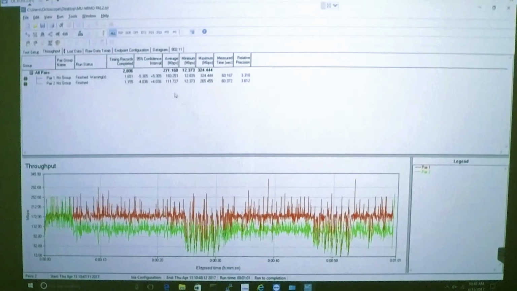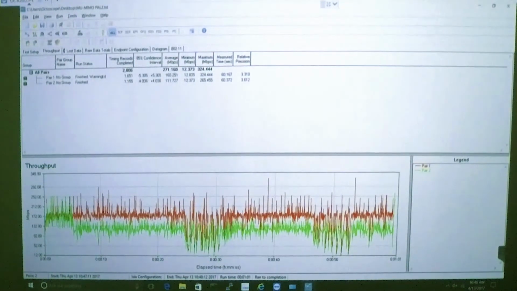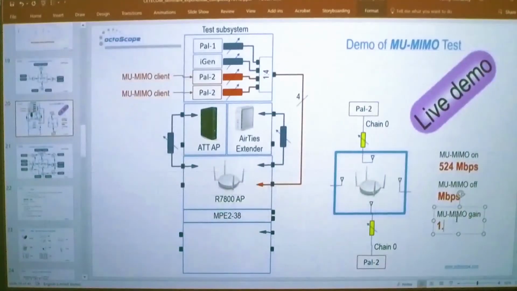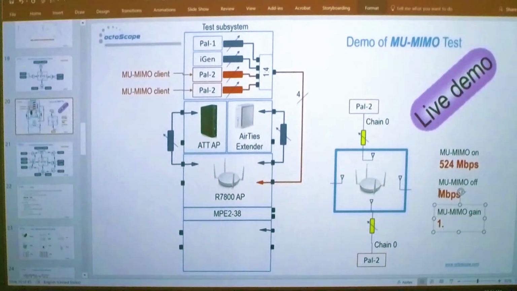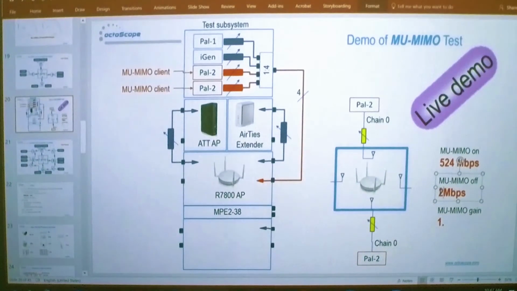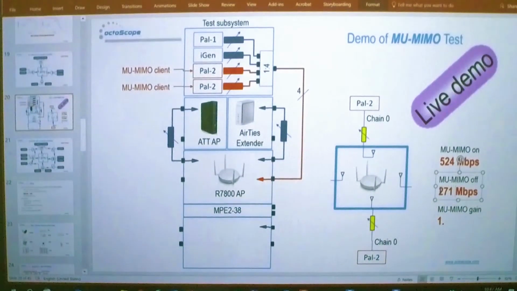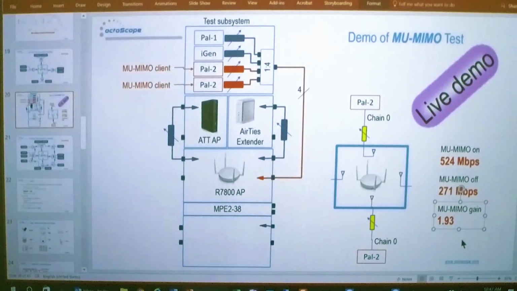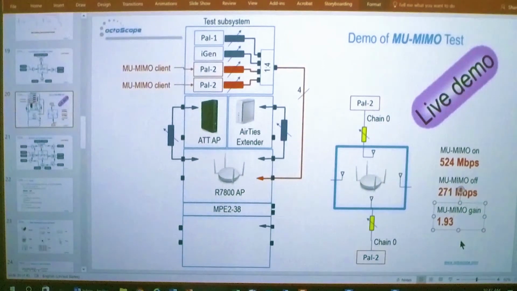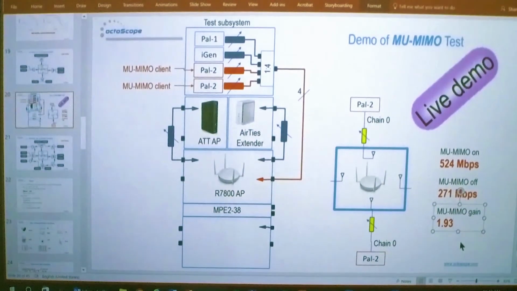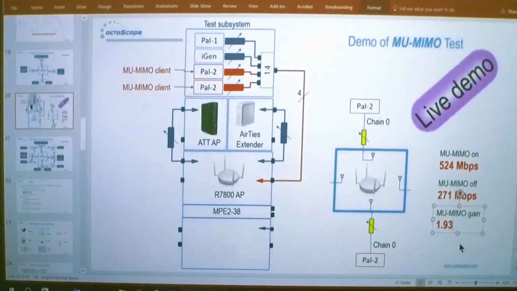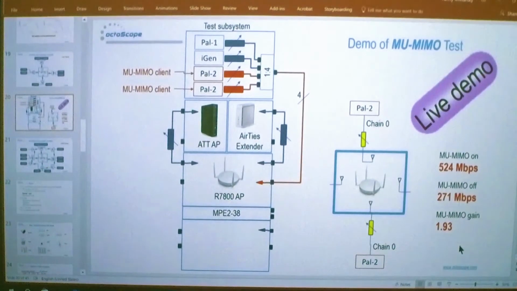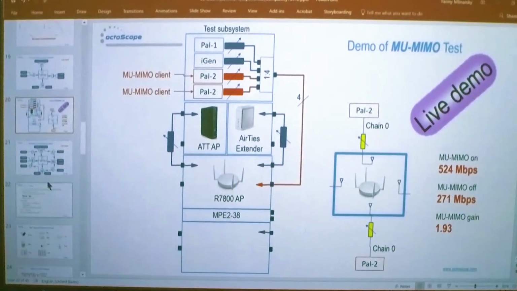Okay, so here we have 271. Okay, so 271. And someone give me the ratio. 1.93. So we're very close to 2. This is very good gain for MU-MIMO because we have a little bit of overhead, so it will never be quite exact.